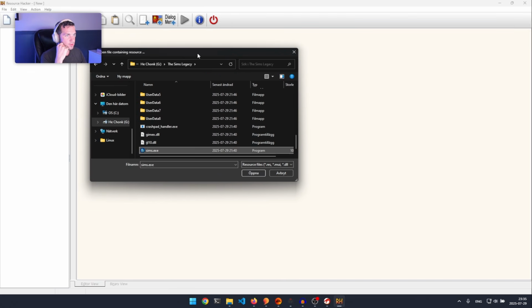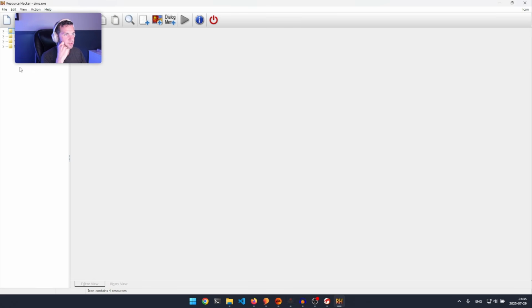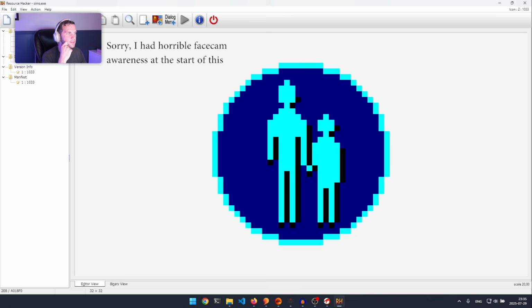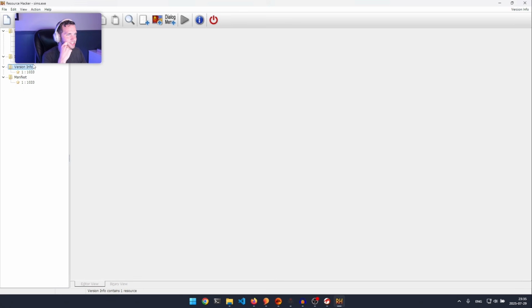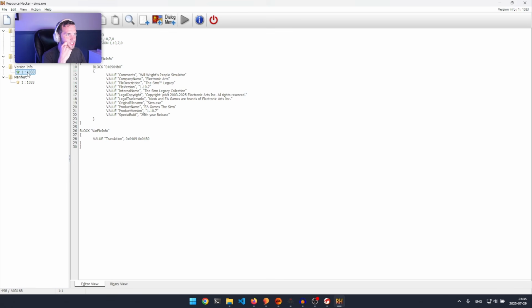All right, so in Resource Hacker, trusty program that you probably saw in my solitaire video, I like to use it just for a quick look at the very basic metadata in here. You can see some icons, icon groups, version info, which is so funny. Will Wright's People Simulator. That is awesome.